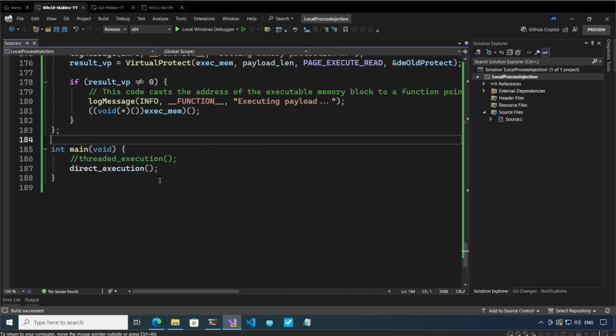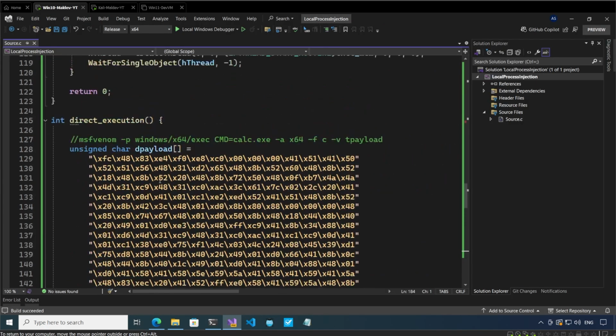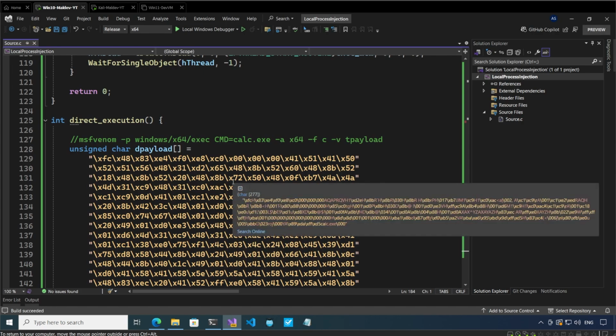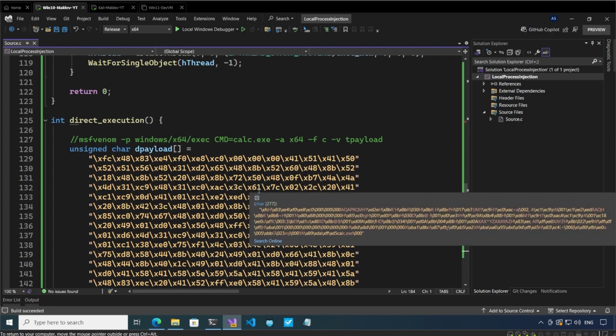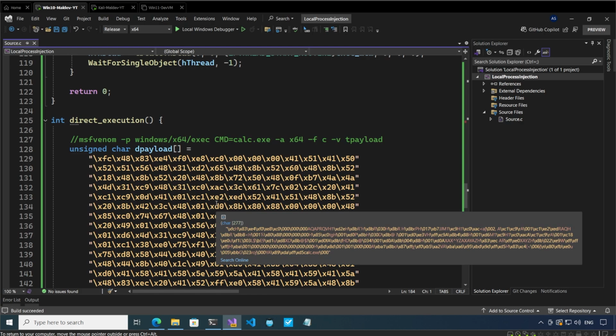Okay, so that was a quick overview of the code, how we can understand it, how we can debug it. I invite you to try this in your own lab as well. I will share the location of the code on my GitHub in the description.